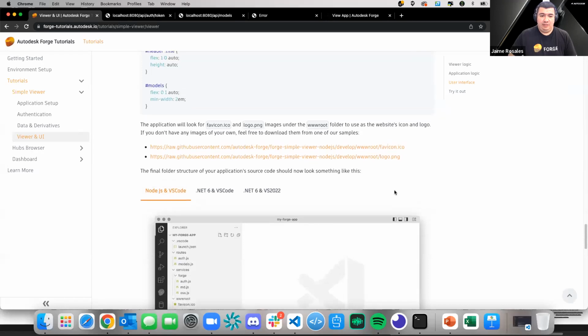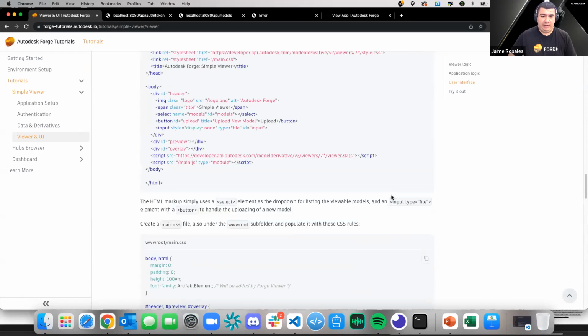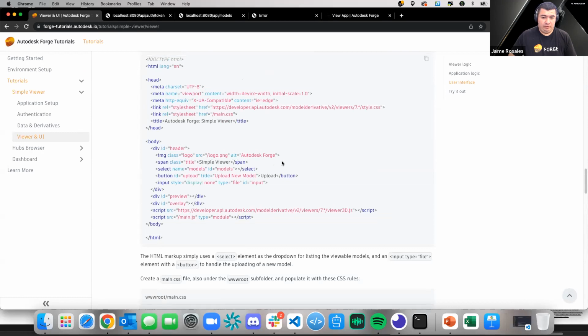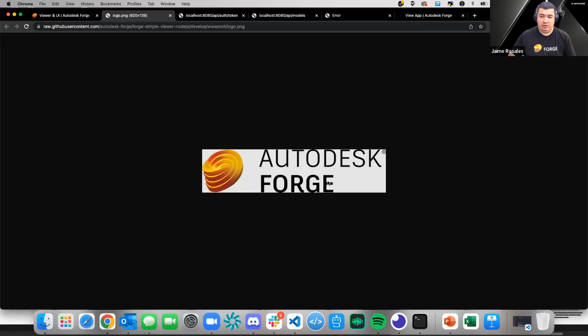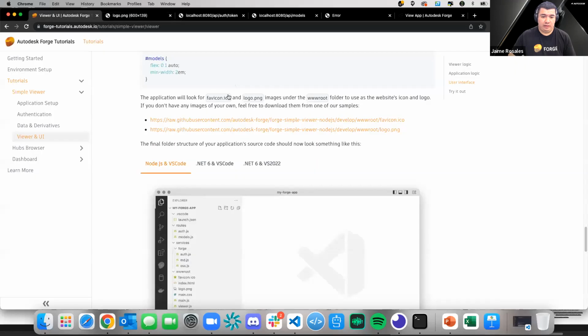Last but not least, you remember that we had in here a reference for a logo. So we need a logo. Logo can be anything, but we give you a couple ones here that you can get. So for example, if we do this one, it's an Autodesk Forge logo. So you can do that one.